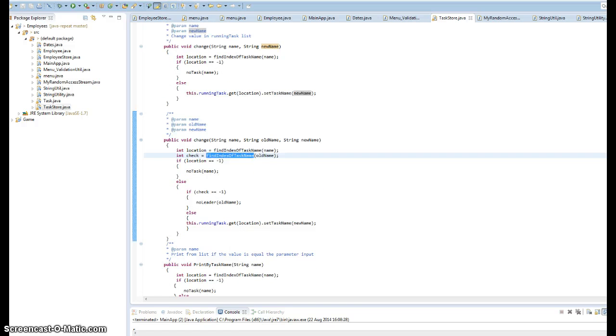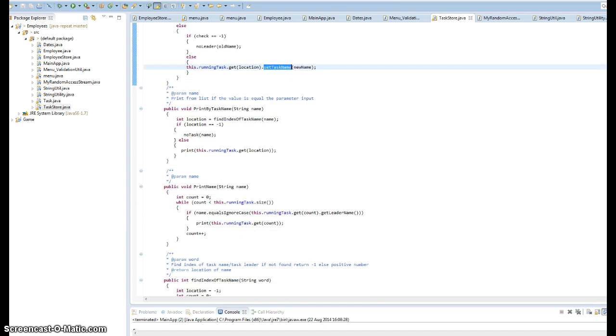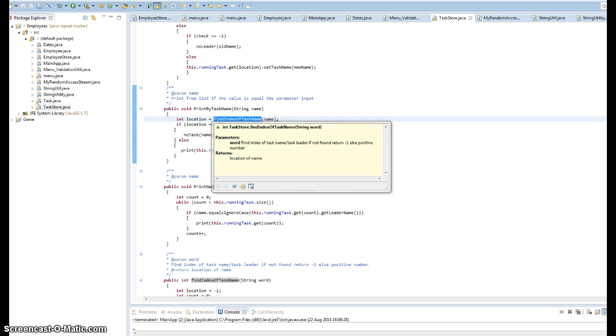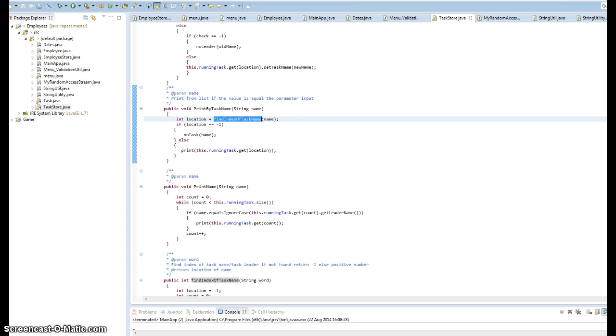And this is changing the old name into the new name. So you enter your old, existing name. If there's no name, it's fine. If there is a name, it's going to change the location and set the new name. This is just printing by task name. It's going to find the task name, and print from the list of values equal to whatever you input.